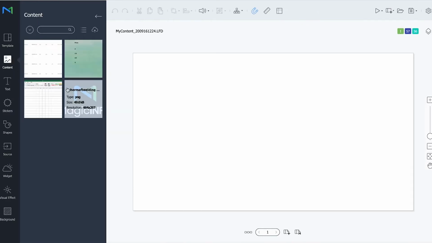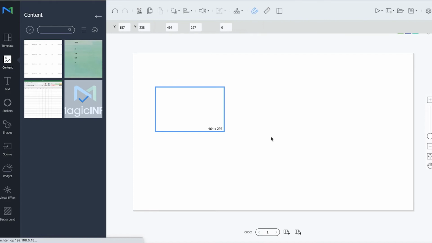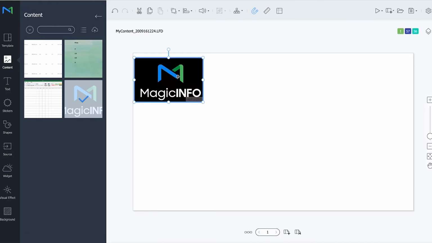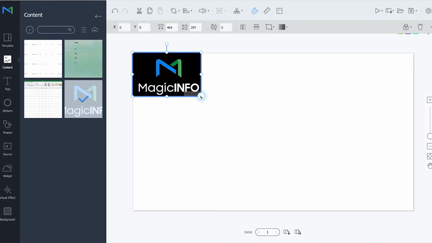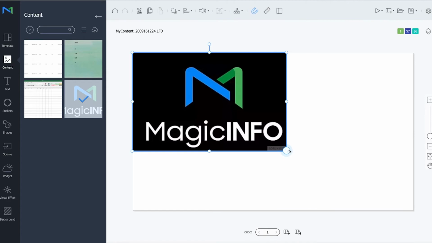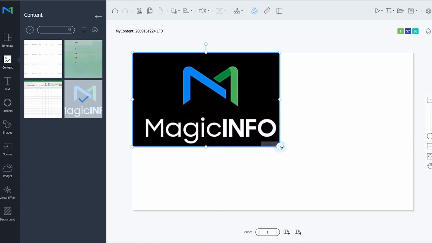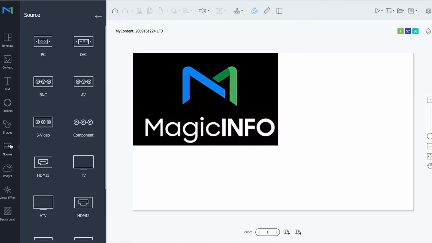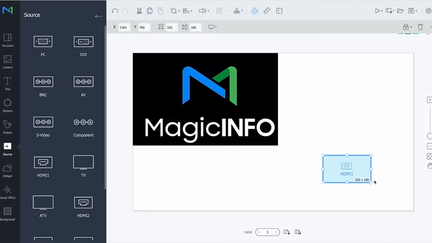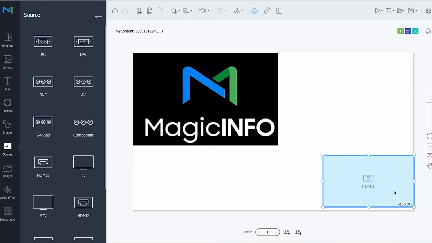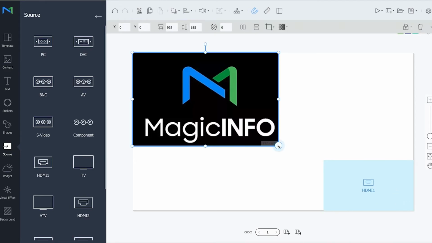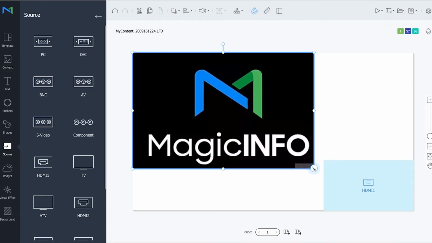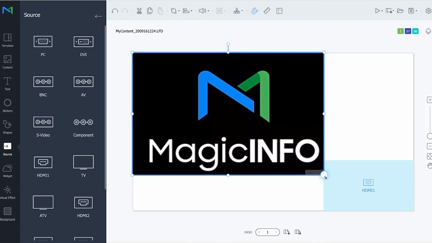Now first, I'm going to upload a picture. Next to this picture, I want to have a source. So you can go to source on the left hand side. Here are the different sources that you can connect to your device. If I have a source connected to the HDMI port, I can select it right here and drag and drop it into the template.